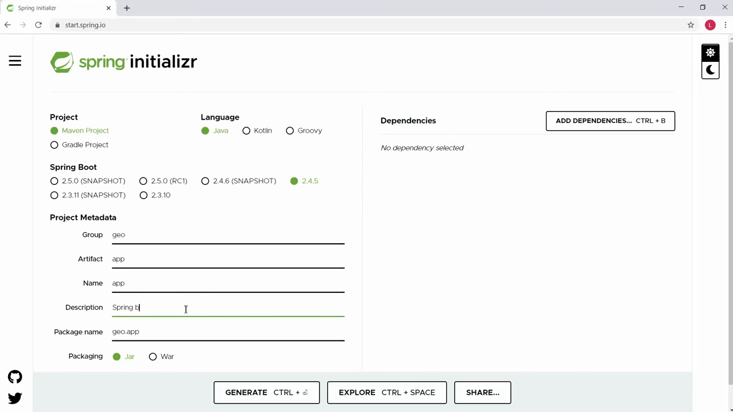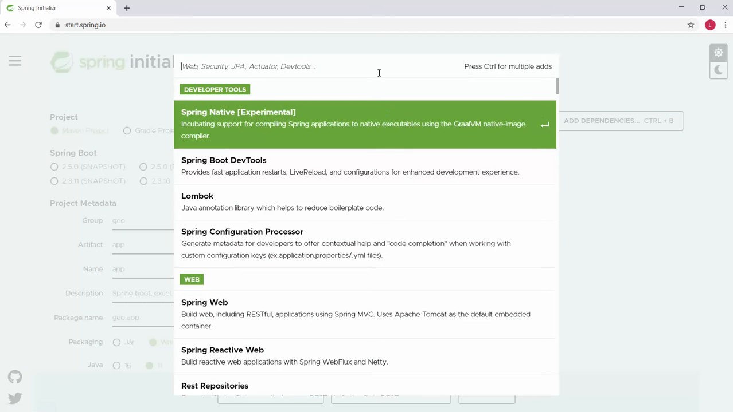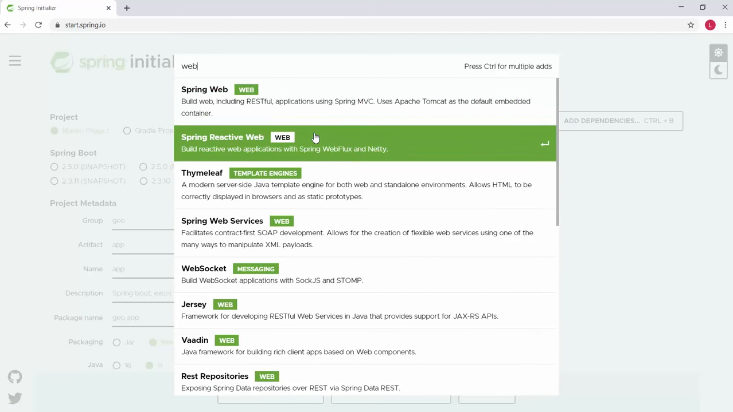Spring Boot Exe, file upload and download example. Let's make it to be a Wi-Fi that we want to deploy. We now add our dependency. We add a Spring Web, right?